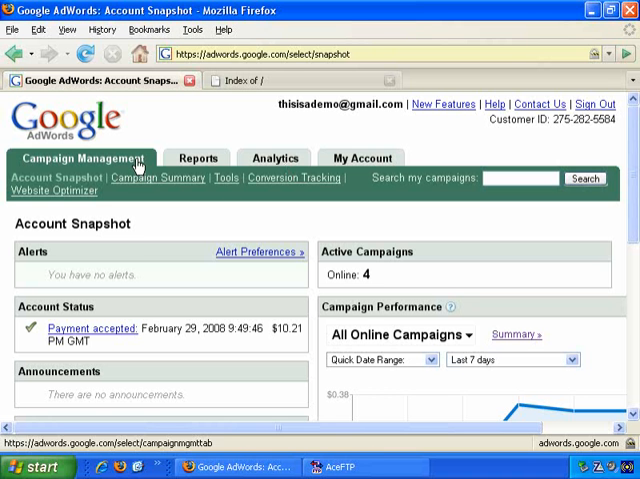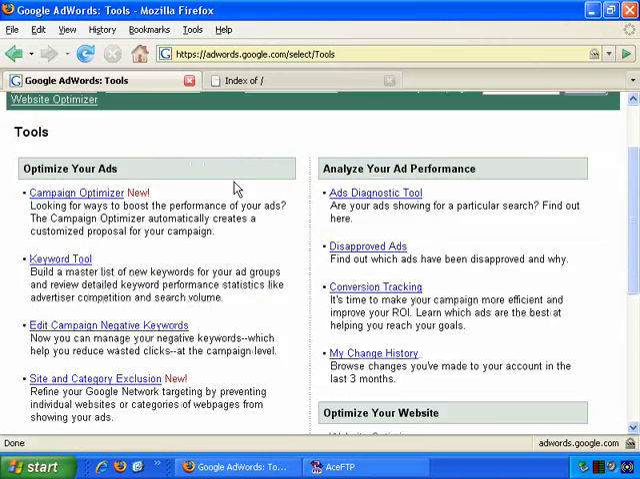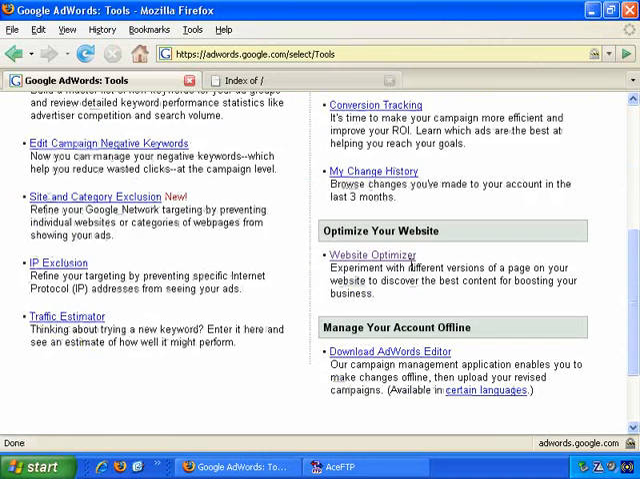If you go to Tools, in the Campaign Management tab, and here it says Website Optimizer. Optimize your website. Experiment with different versions of a page on your website to discover the best content for boosting your business. And software and services to allow easy testing of web pages have been around for a while, but now it comes at no extra cost with your AdWords account.